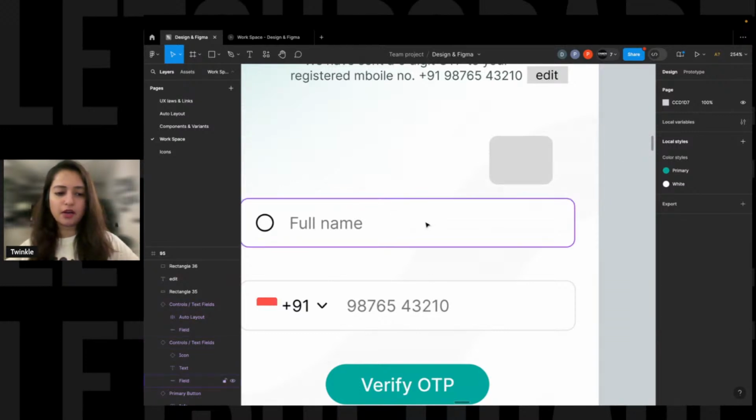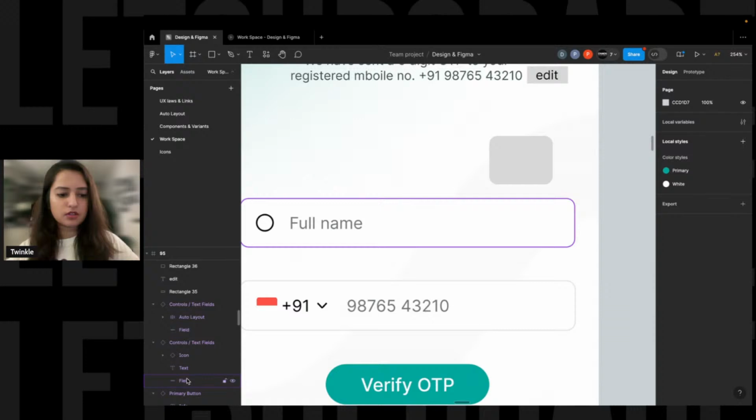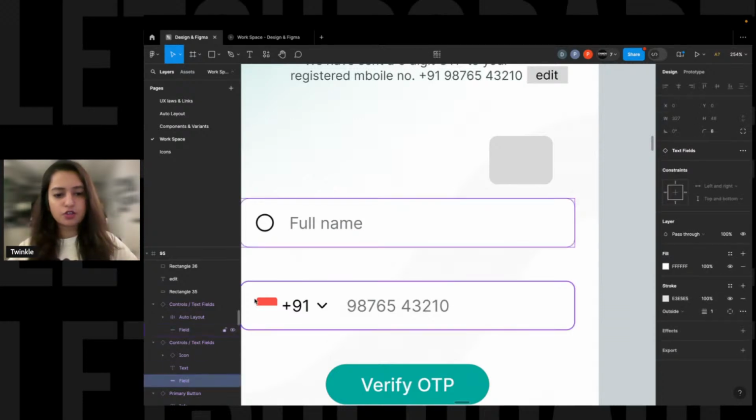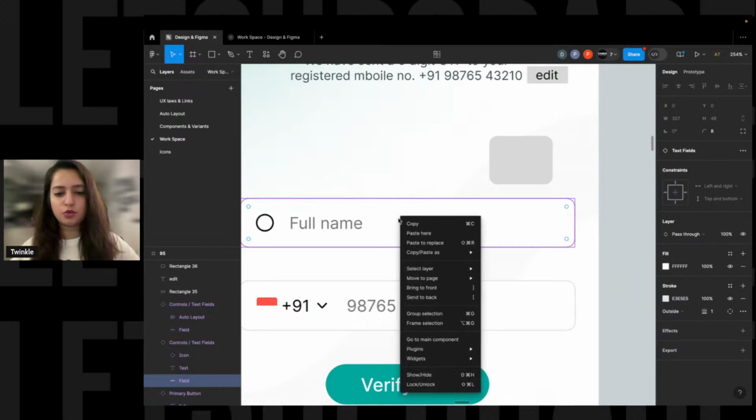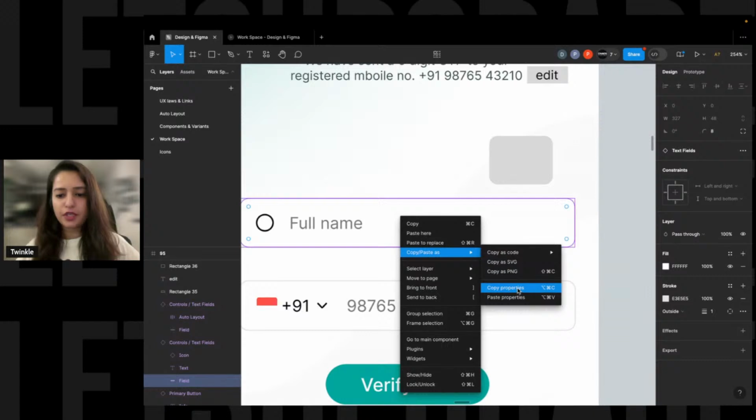I hold on Command and I can directly go to this particular layer rather than going on click and coming to this. I click on Command or Control, get to this. Now I am clicking on Command Option C or Control Alt C. So what does it do? You can also find this option in here, right click, copy properties.